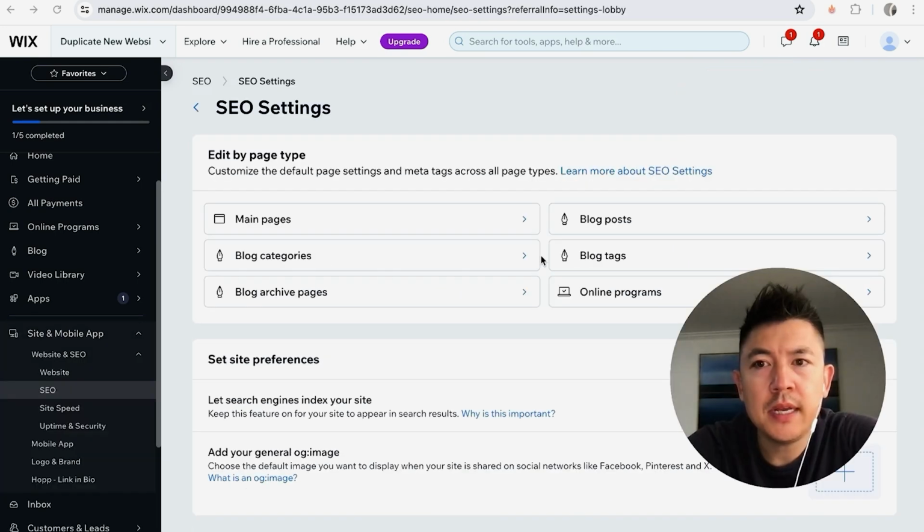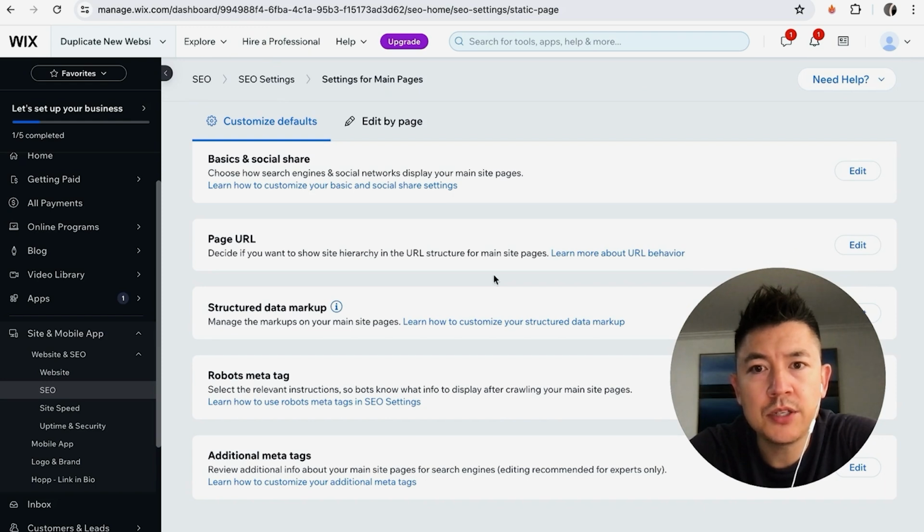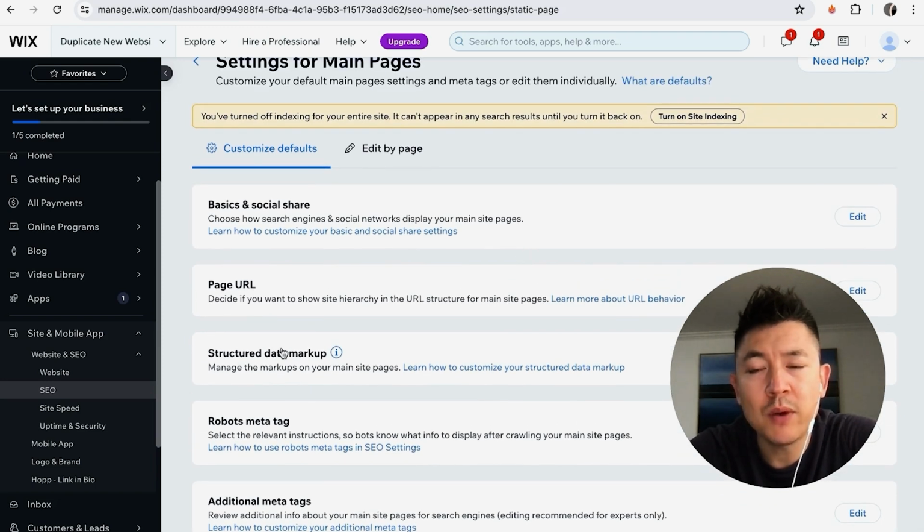Okay, guys, so here is where we're going to be able to update the URL slugs for your pages in your Wix website. So you want to choose which slugs you're going to update. Is it going to be your main pages or is it going to be your blog posts? For me, I'm going to choose main pages. All right, once you do that, you're going to see this menu, but this is to change SEO settings for the entire website. But if you simply want to go ahead and update the URL for specific pages in your Wix website, click right here, edit by page.